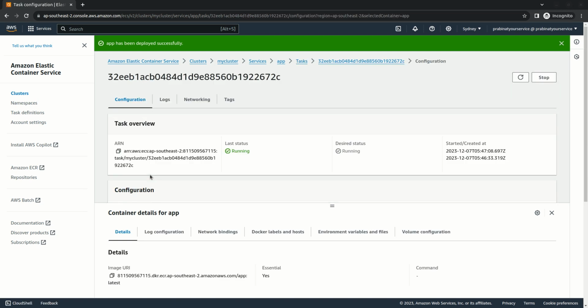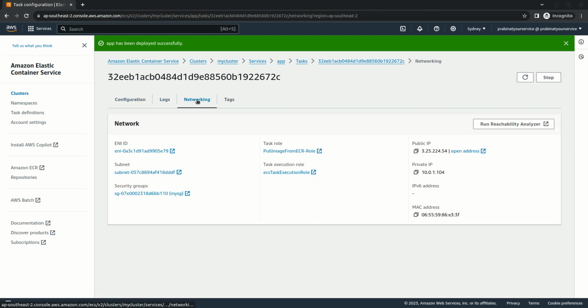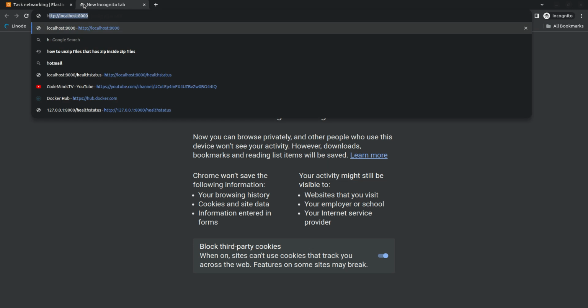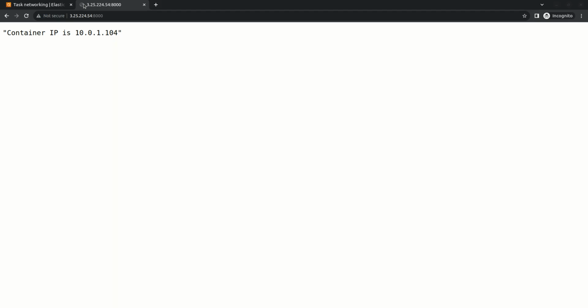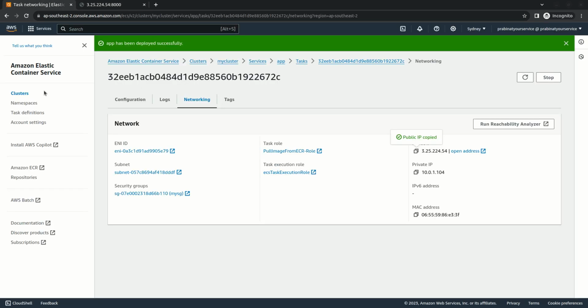I'm going to grab the public IP address. This is the public IP address, and I will paste here and port 80. We can see now we accessed our app. That's good. Now let's access it via the load balancer.